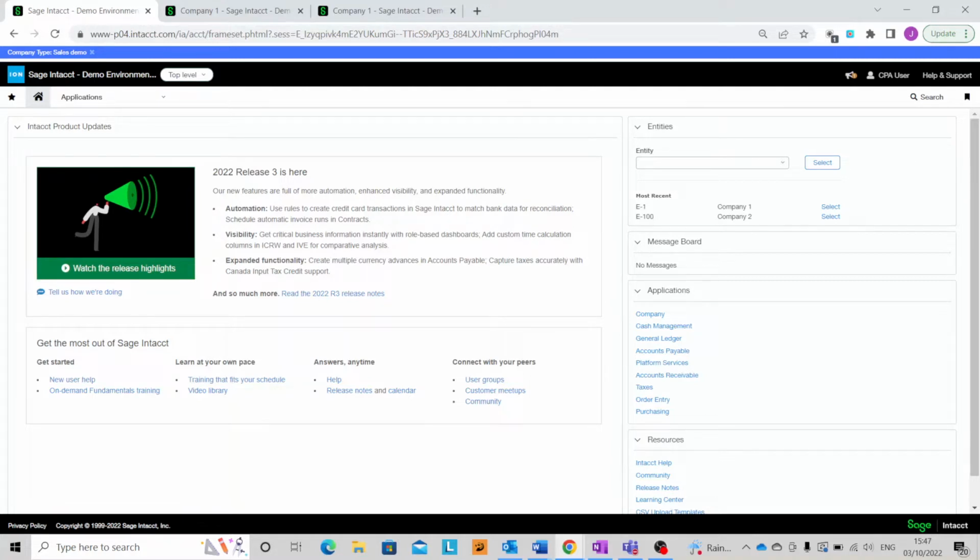Sage Intacct is designed to maximize efficiency and reduce the time it takes for users to complete their essential tasks. When it comes to closing periods and consolidation, Sage Intacct does most of the work for you.